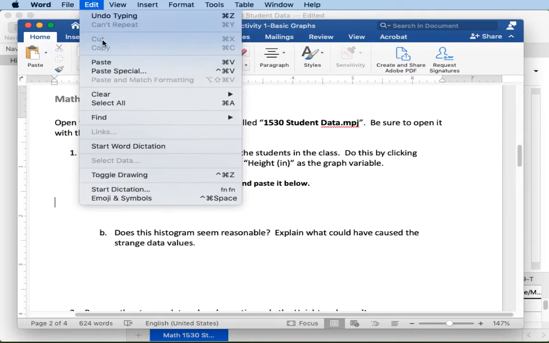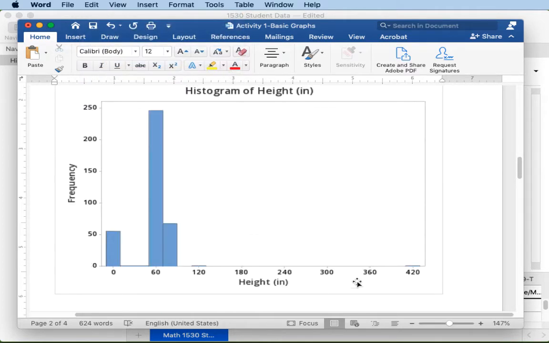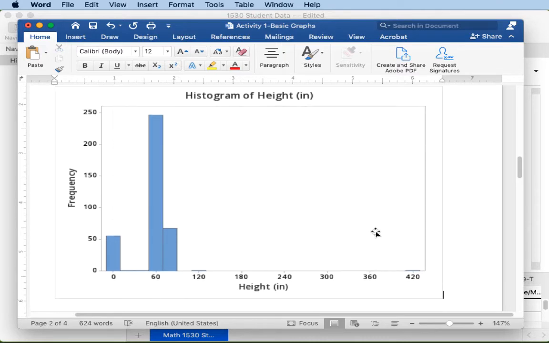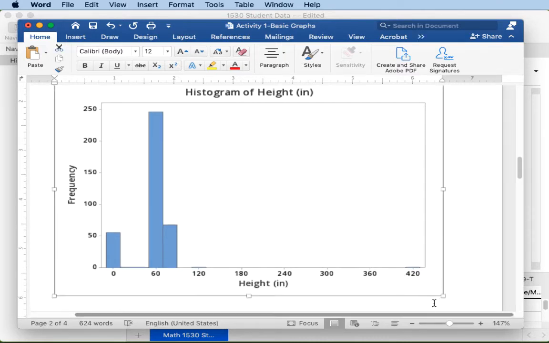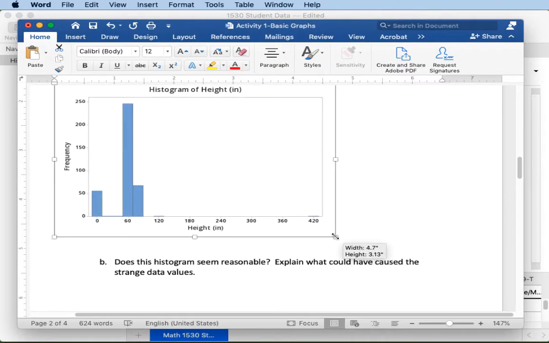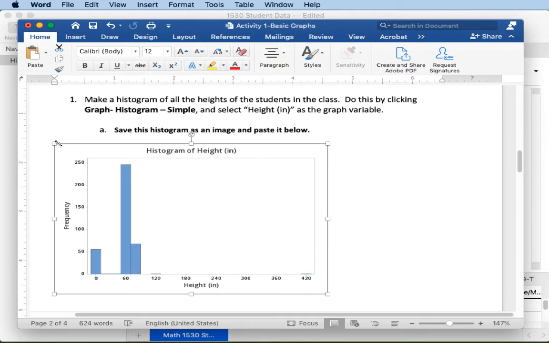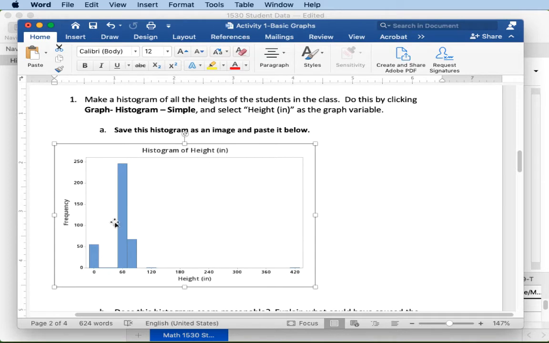You can say Edit, Paste. Automatically, the image we had of this histogram of height in inches is pasted here. Now you can shrink it in terms of the dimensions and do whatever you want over here. It's fine. Okay, so we've done that part.